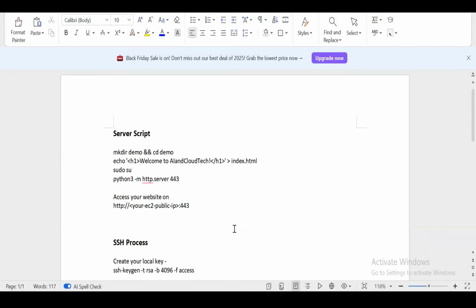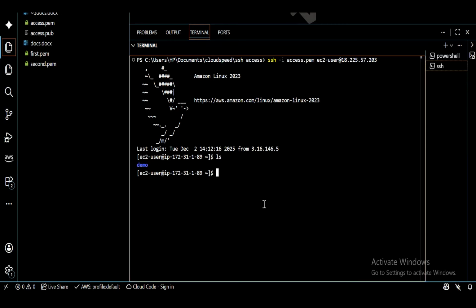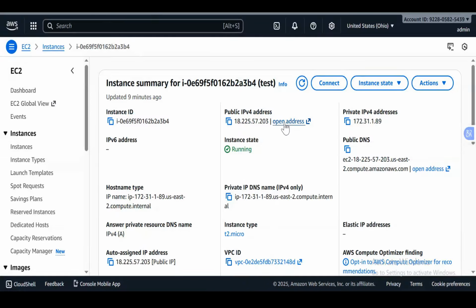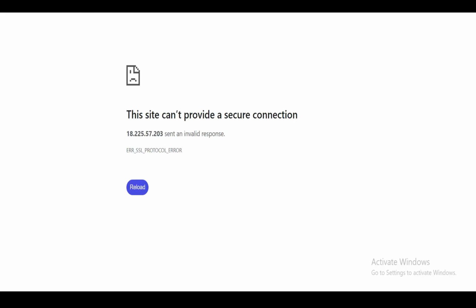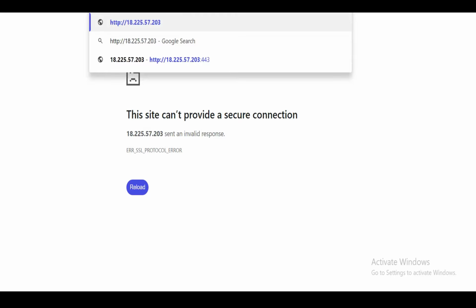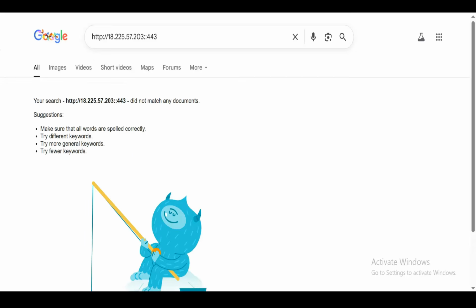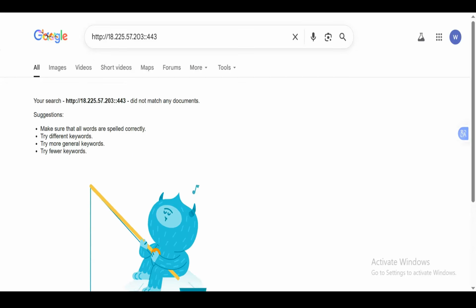So let's go back to that command to start our server. Recall, you have to switch to root user. So you say sudo, and then you run this. Okay. Now our web server is running. So if you change this to HTTP, then you add your 443.